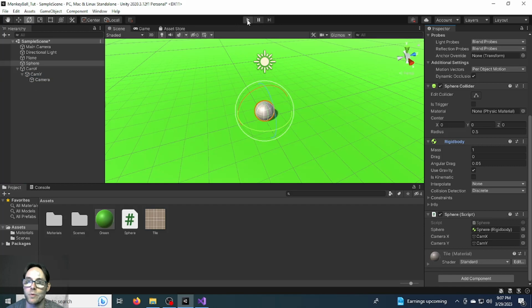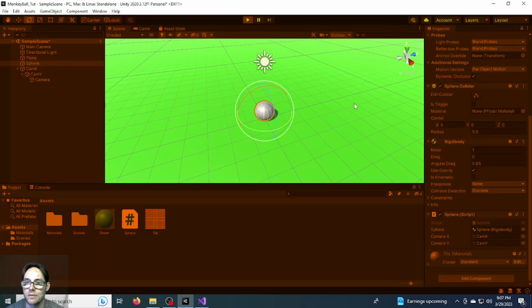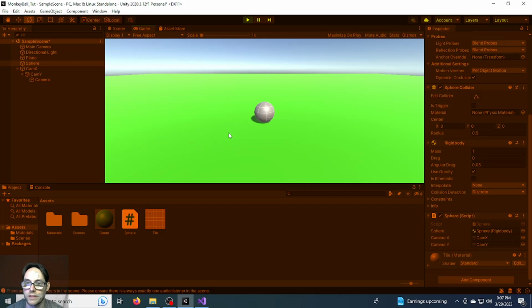Now at the moment our camera won't work, but we should be able to hit play. We can see the ball, and if I were to press left or right, the ball rolls that way. If I press forward or back, the ball rolls that way. And if I press diagonally, it rolls that way.